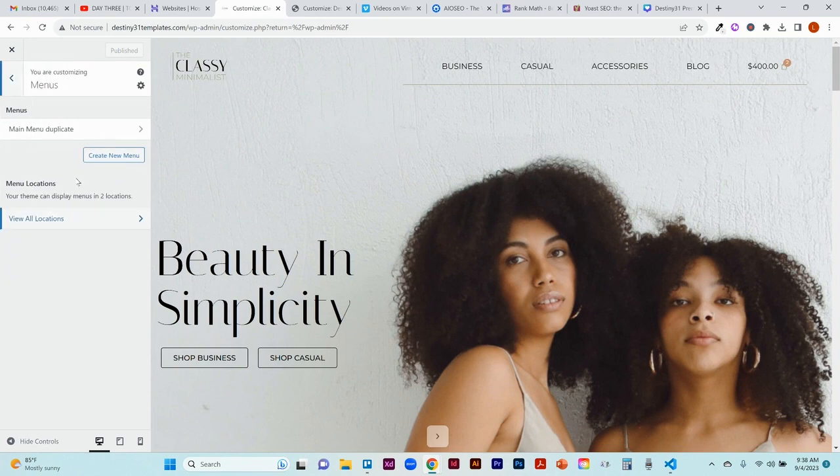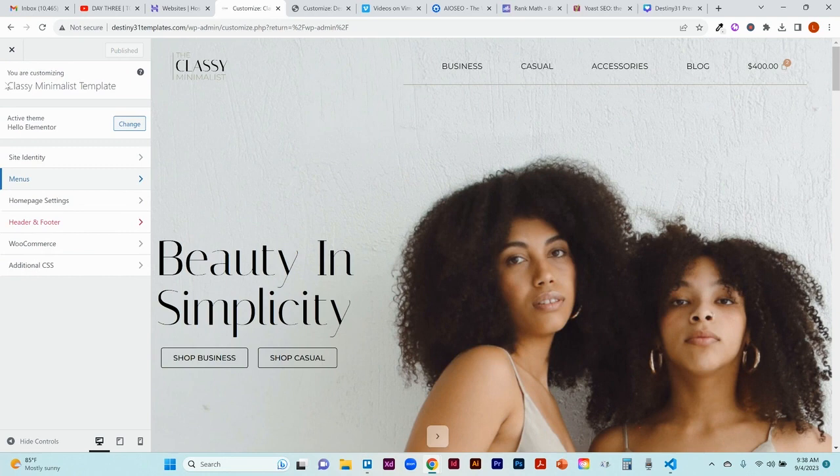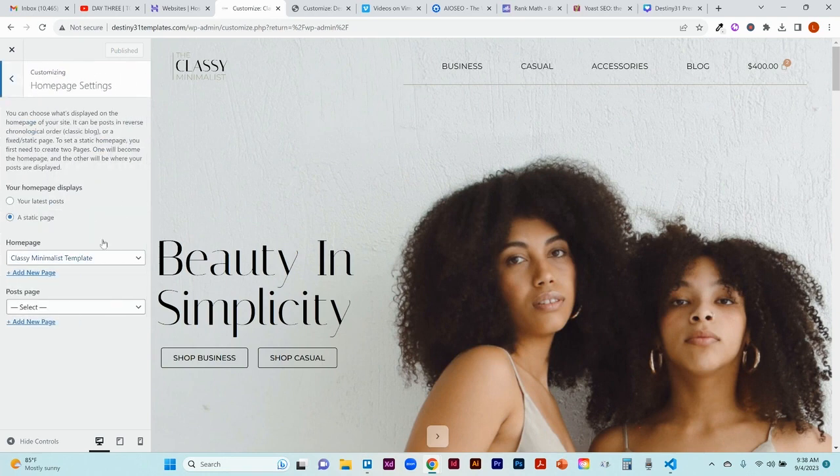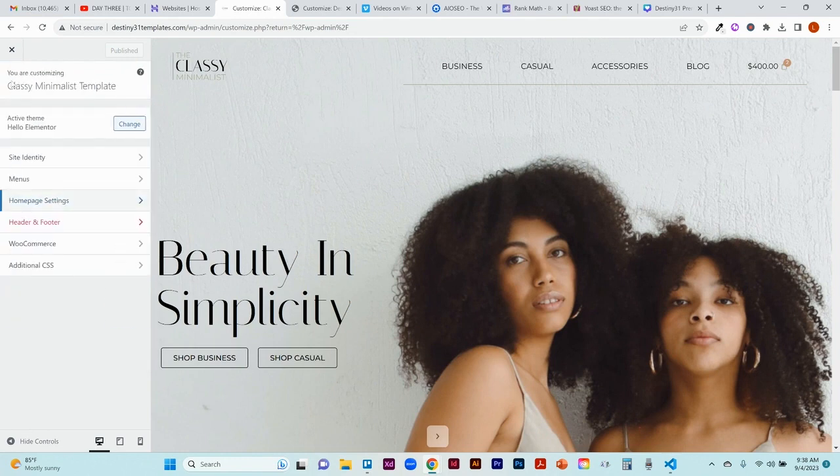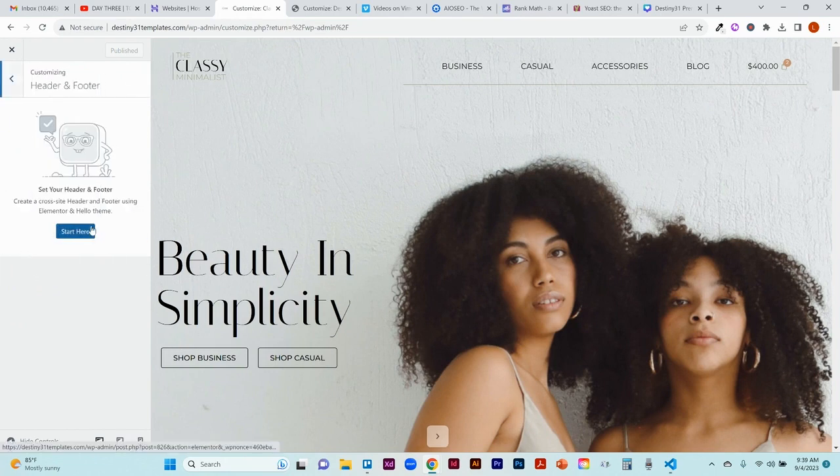Next, your menus, we already worked on that, so you don't have to worry about doing that from here, we already did that before. Your homepage settings, this is basically choosing what page your website lands on when a customer or someone interested in your site goes on. So you just choose the main page that you want to be the home page. Okay. Next, your header and footer. You don't have to worry about that because we did that in Elementor. So you don't have to do that here.